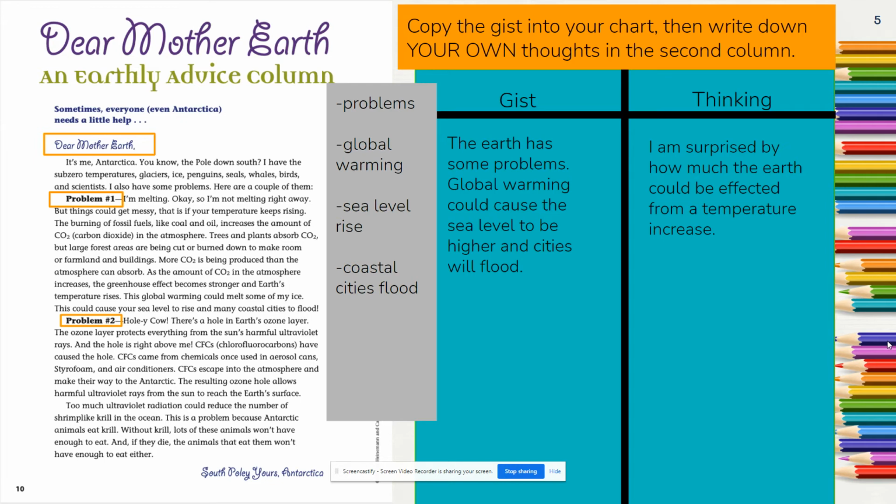CFCs, or chlorofluorocarbons, have caused the hole. CFCs came from the chemicals once used in aerosol cans, styrofoam, and air conditioners. CFCs escape into the atmosphere and make their way to the Antarctic. The resulting ozone hole allows harmful ultraviolet rays from the sun to reach the Earth's surface. Too much ultraviolet radiation could reduce the number of shrimp-like krill in the ocean. This is a problem because Antarctic animals eat krill. Without krill, lots of these animals won't have enough to eat. And if they die, the animals that eat them won't have enough to eat either.